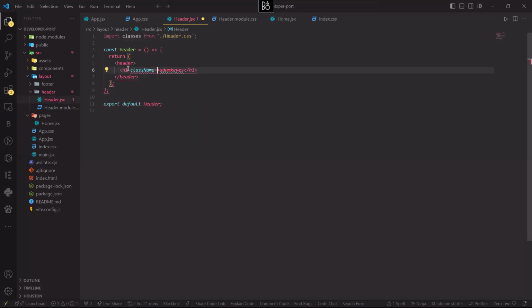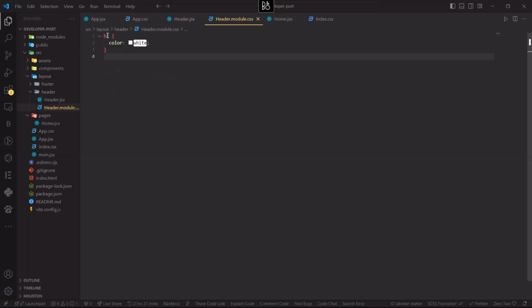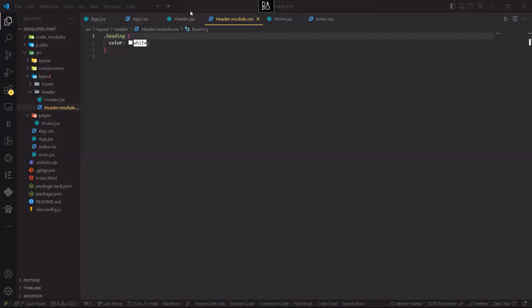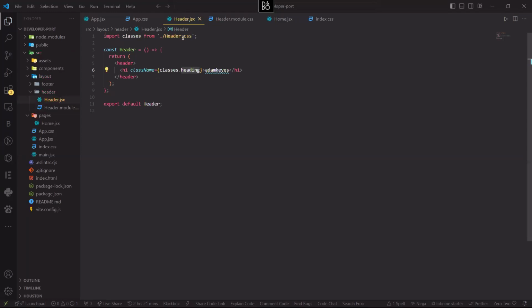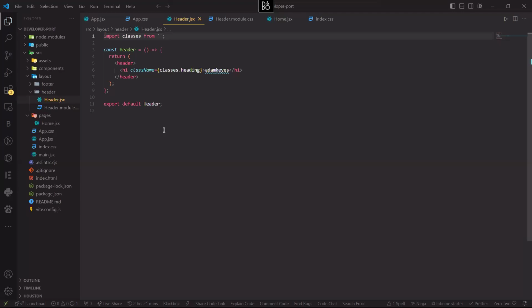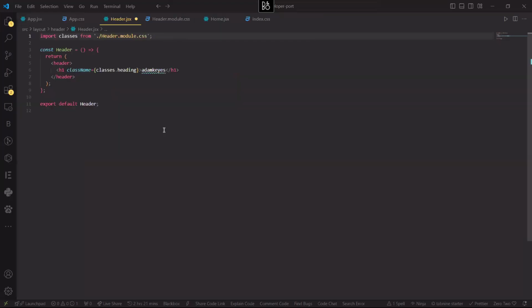classes dot, then you can put heading. So what happens now is if I come to my other CSS and target dot heading, and I go back, I still have... okay, hold on. We're not importing the module. So we have to import it here. That's the error it's telling us: failed to resolve imports, because we're not importing it correctly. So we have to come back and import it correctly. And these are correct imports. So let's go and check again.